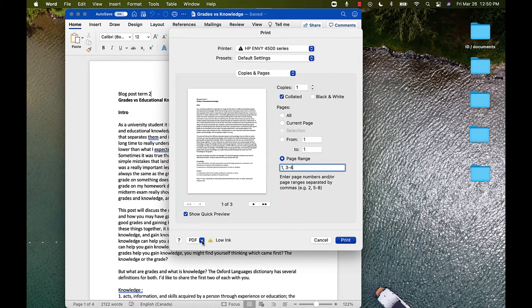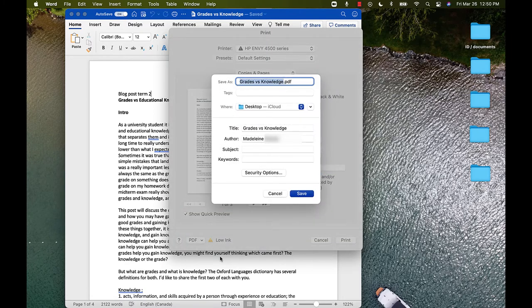Once you've chosen your selection of pages, click the button in the bottom left that says PDF. This will give you a drop-down, and then choose the option Save as PDF. Then a pop-up will ask you to name this document. If you do not rename it, it will keep the same name as the original document and replace it.